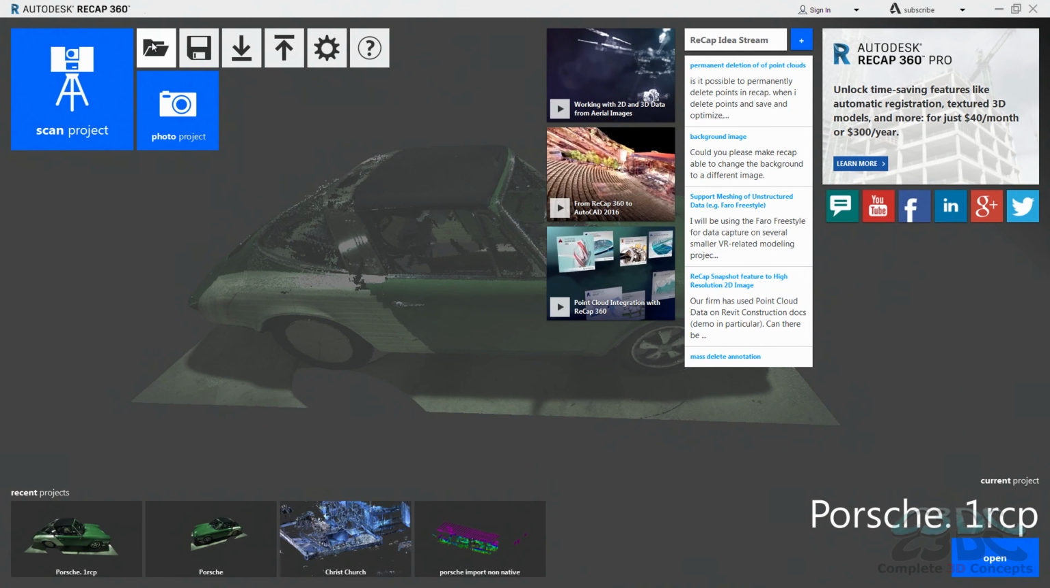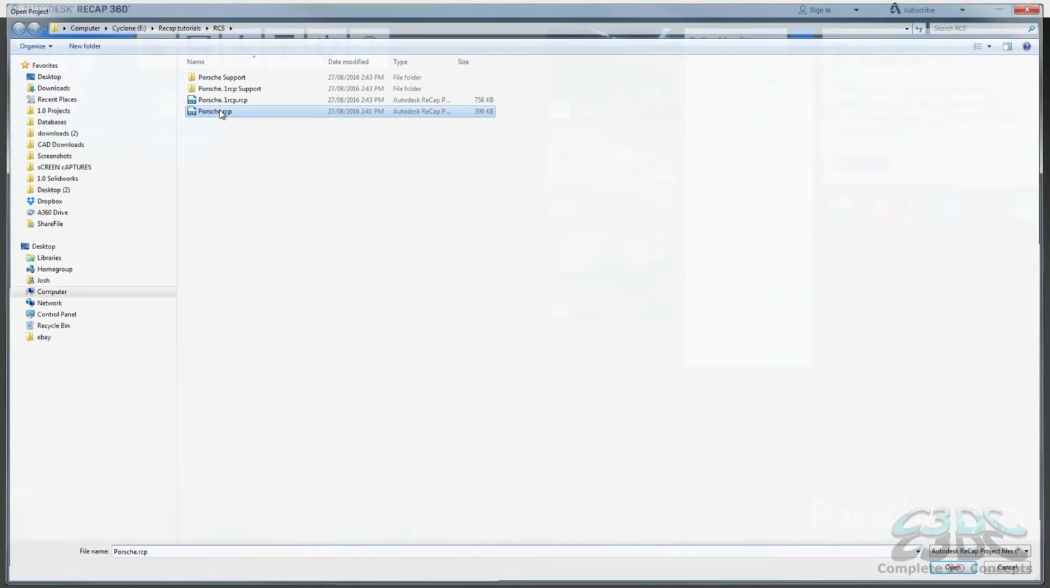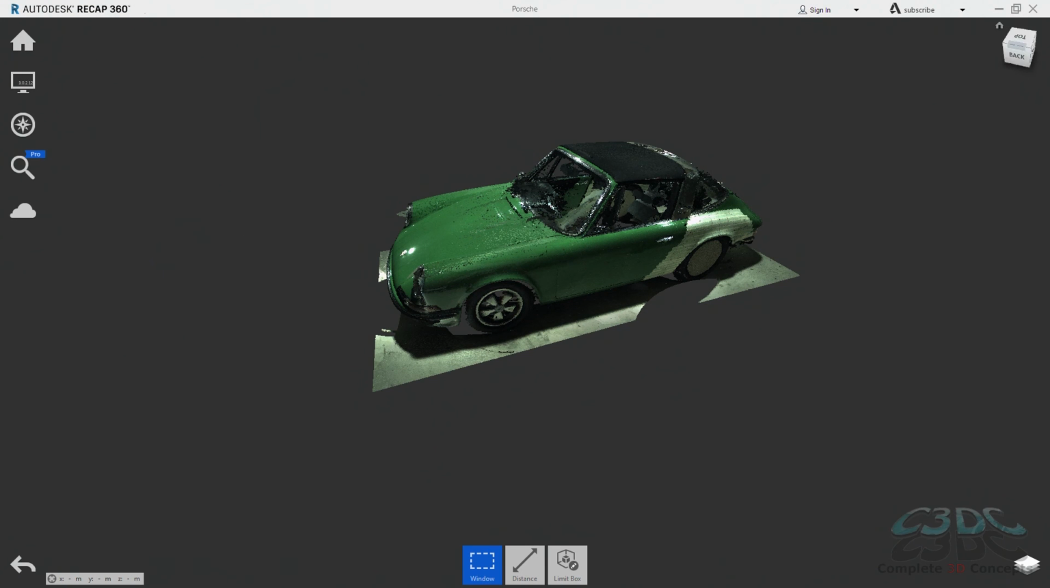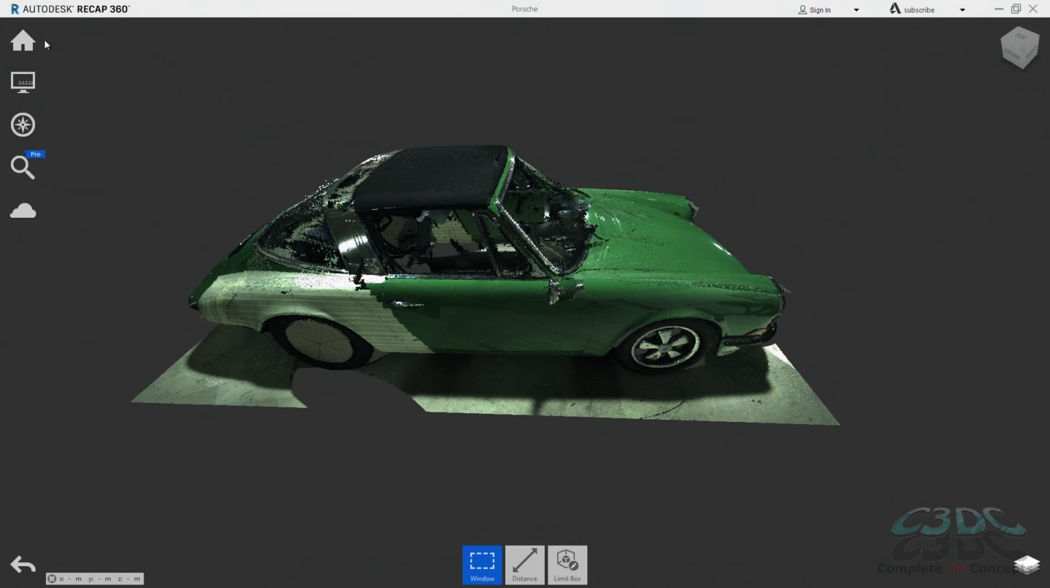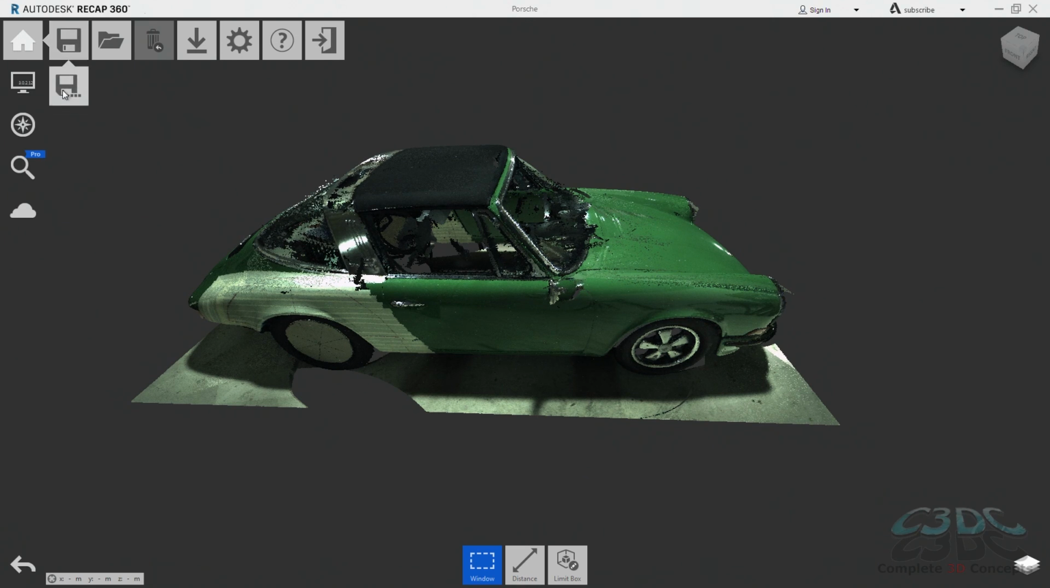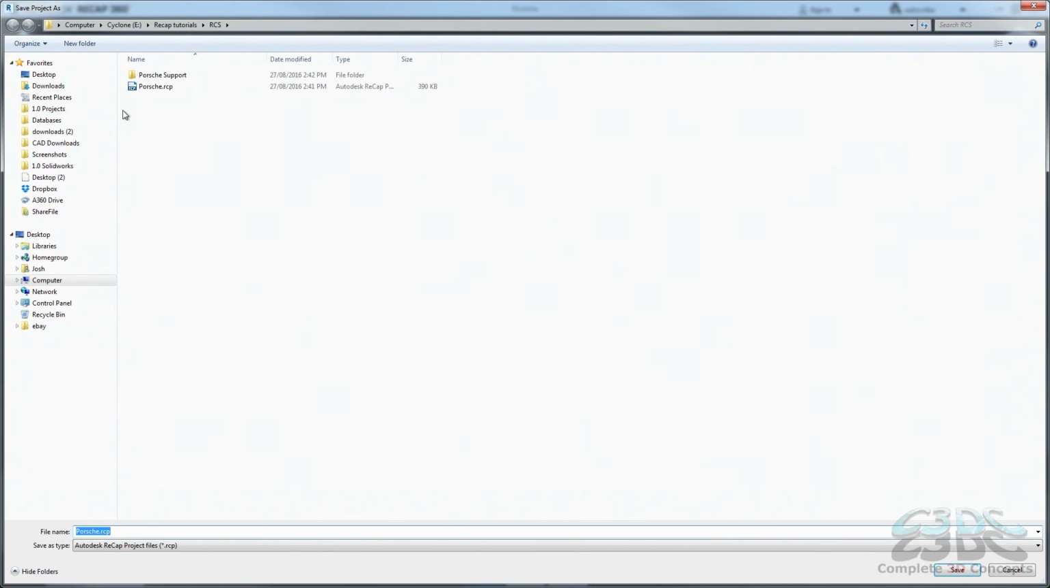Now that you have an open and working RCP file, it is strongly advised to do a save at this point to avoid any issues if Recap should crash for some reason. You can do that by hovering over the home icon here and clicking the save icon. You will notice as you move over the save icon that the save as icon will appear below it. This will allow you to save a copy of your RCP file as a different name.